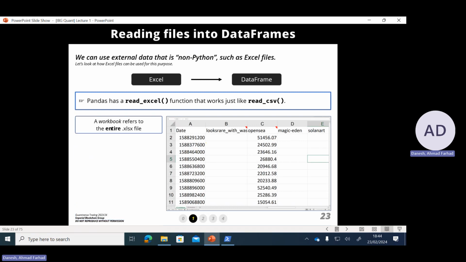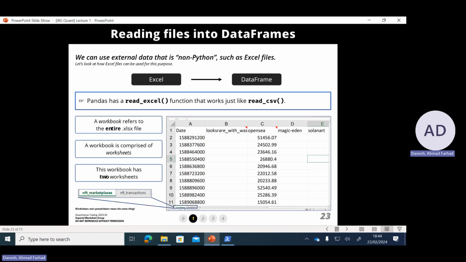The file itself is otherwise known as a workbook. If you think about a book and each of the individual sheets, the actual file is known as a workbook. That's the old term, because back in the day, that's how they used to do a lot of their analytics. They used to have a massive book and then split it up into individual grids. The workbook is then comprised of worksheets. This workbook has 2 worksheets, as you can see on the bottom. And just for your information, worksheets and spreadsheets mean the same thing. So if you're researching Excel sometime later, that's what this refers to.